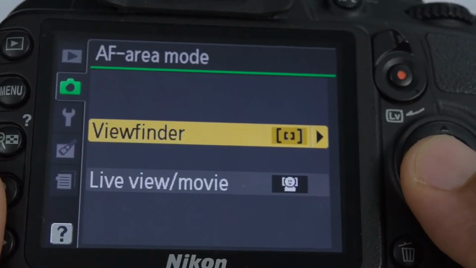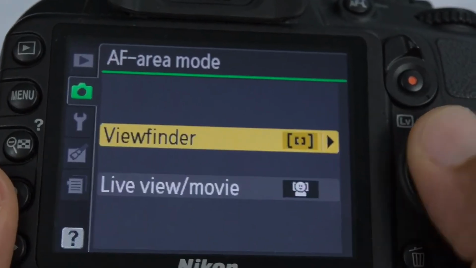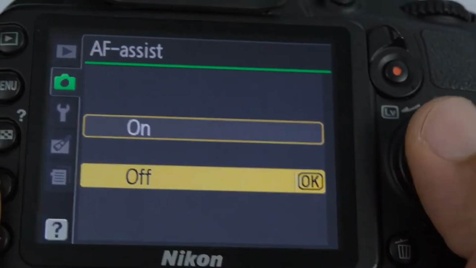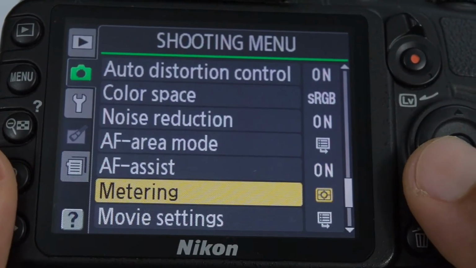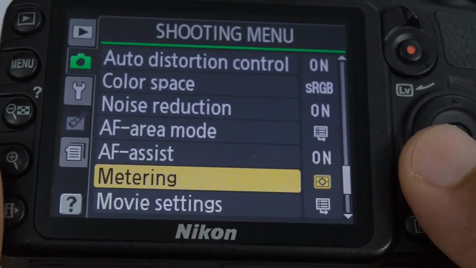Now let's talk about autofocus. Here we can choose the autofocus area for the viewfinder or for the live view mode. We also have autofocus assist, which we can turn on or off depending on the situation. Next is metering. We can choose between matrix, center weighted, or spot metering.